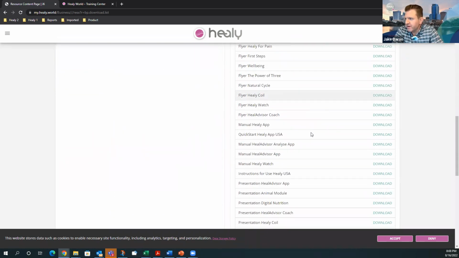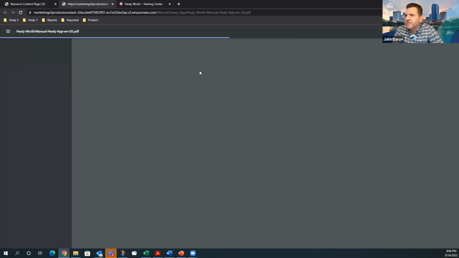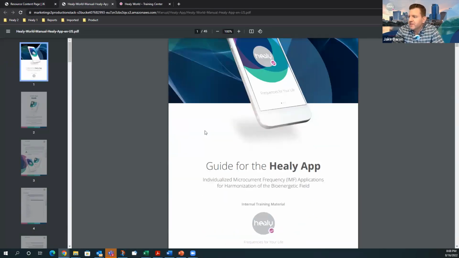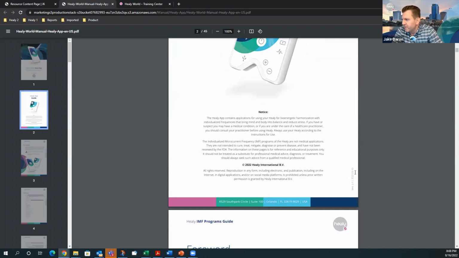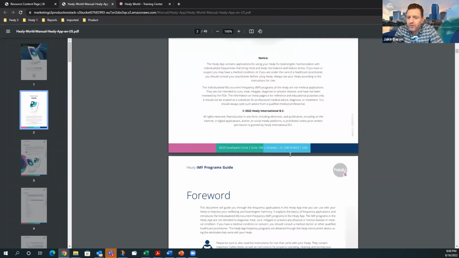If you scroll down, you're going to see manual Healy app. If you click download, it's going to open this up. You'll see there's a version number on the right side here. It's 2022-0510, so May 10th of this year. This is the most recent version, and this is a 45-page document. So if you're looking for more information, this is definitely the spot to go.